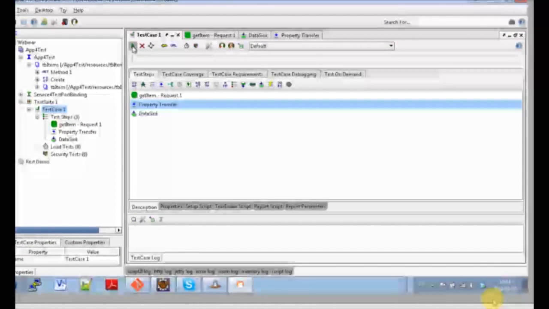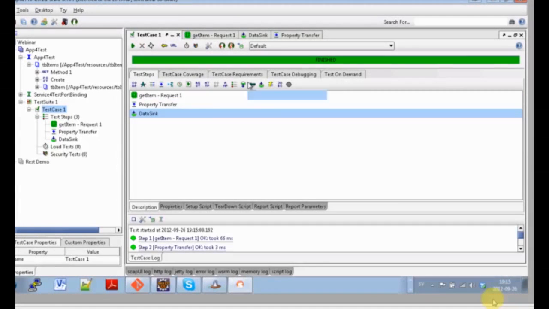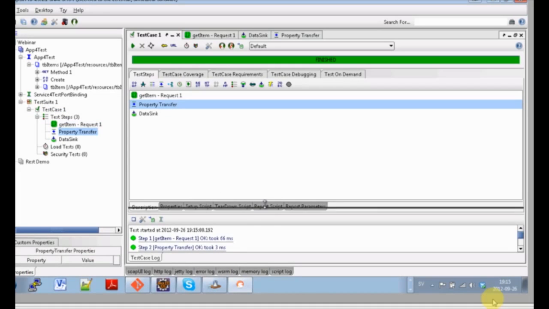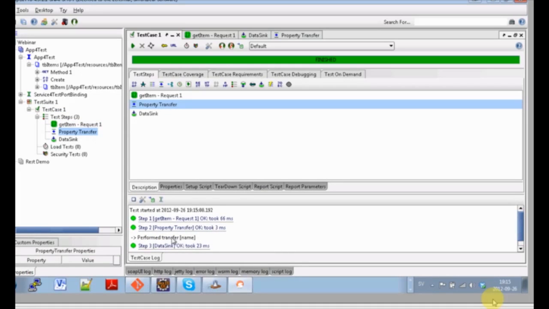So if I run this, we're not going to see much here, but the general idea is it's going to run the request, it transferred the value, you can see that down here, that it transferred the name, and then it wrote that to the Excel file. And that's basically it. So it's really simple to set up tests where you transfer values between responses and requests and data sources, data sinks, having the property transfer as the facilitator to do that.